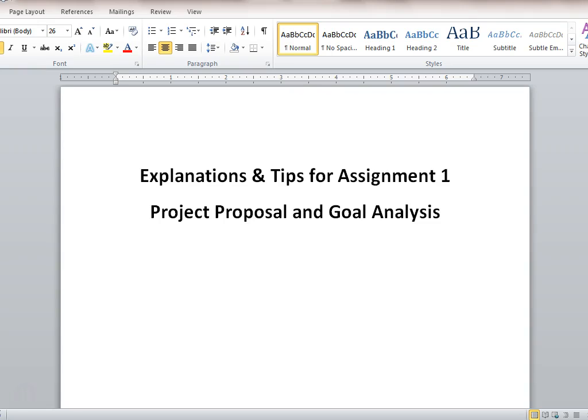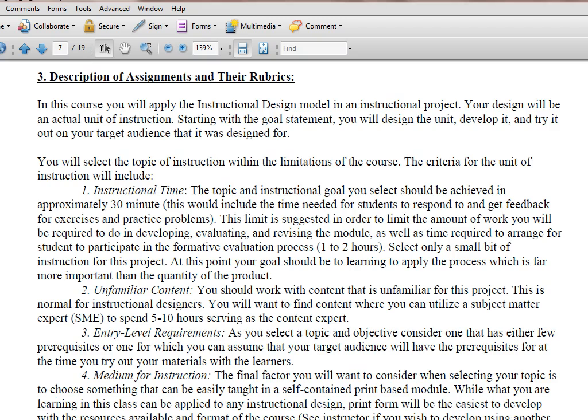So anyway, I'm going to try to explain my mentality here. Ideally, over the next several weeks, many weeks, you will be developing this instructional product. So what you're pitching to me now, the project proposal and goal analysis, assignment one, is really what's going to be built off of over the next 12, 13 weeks. So what you come up with now is important because you're not going to really want to change this in 6 weeks from now.